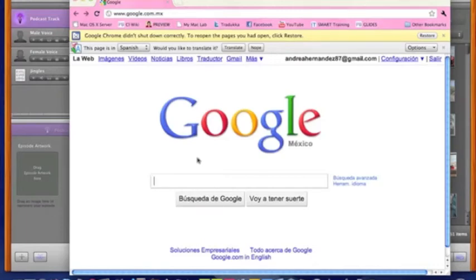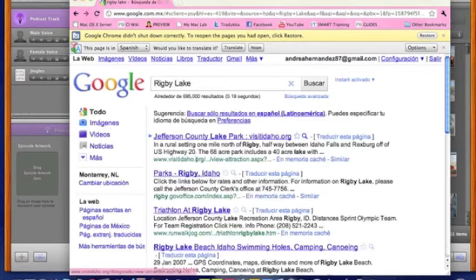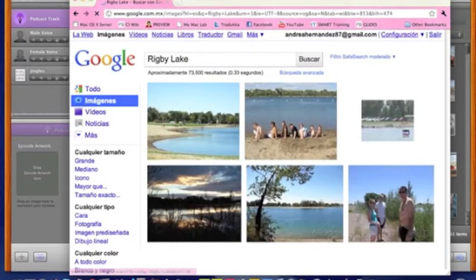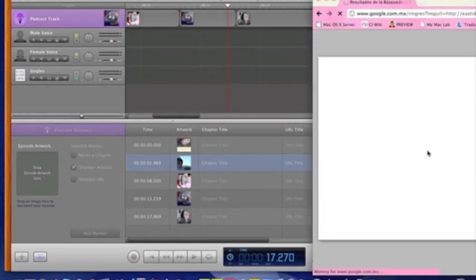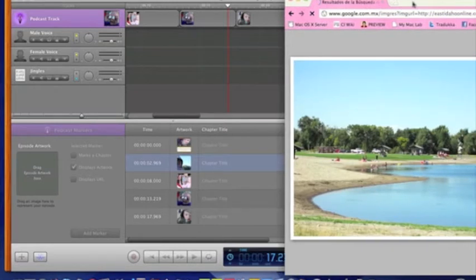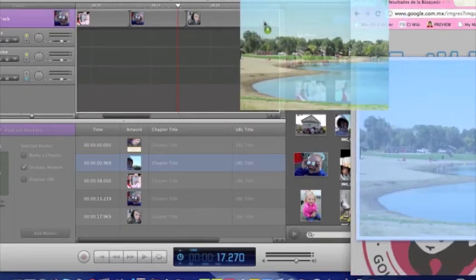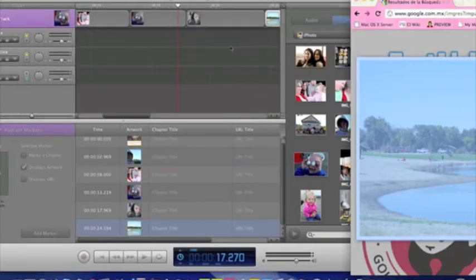I want a picture of Rigby Lake. I'm going to grab this one right here. Open it up so it's full size. And again, with both windows, I'm just going to drag it over into GarageBand, and I see my green plus again, so it's good to drop. I'm going to release it here.